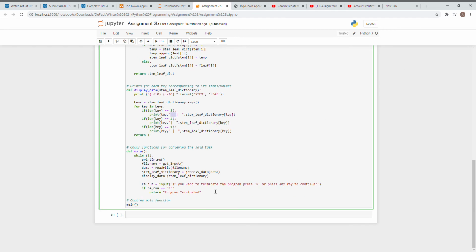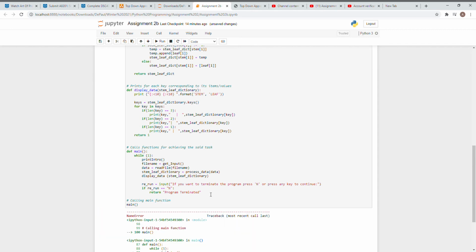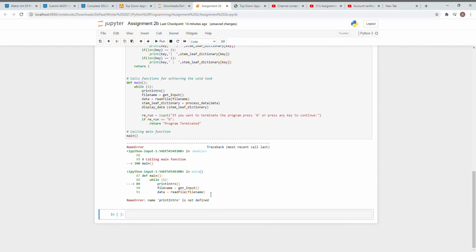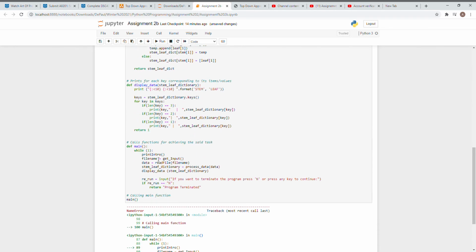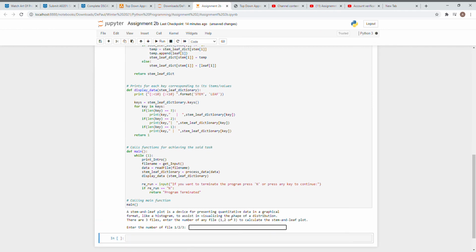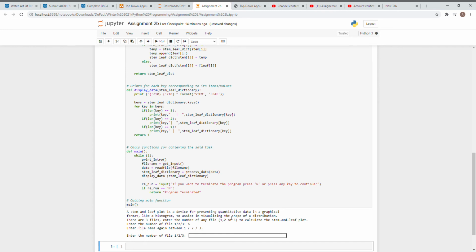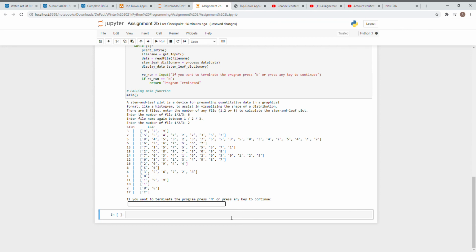All right, so let's run the code. Here we'll enter the file name. For example, if we enter anything other than 1, 2 or 3, let's say that by mistake we enter 6, it will again ask for 1, 2 or 3. Let's say we input 2, and it will make all the stems with dashes separating between the two, and this is a list of all the leaves. If you want to terminate the program, press N, or any other key to continue.